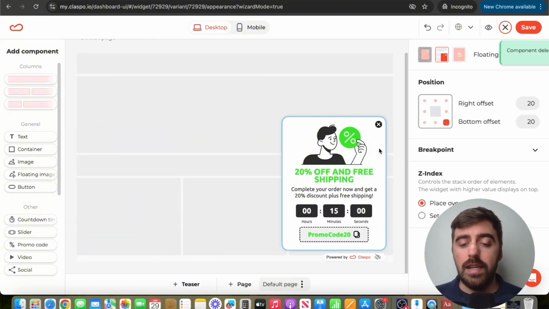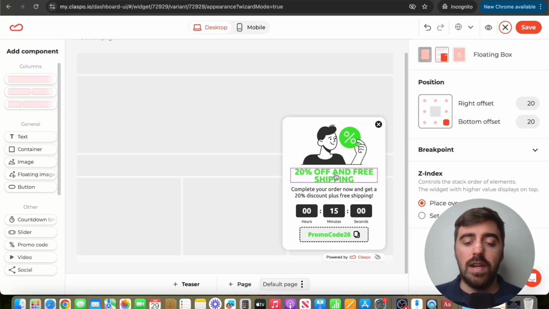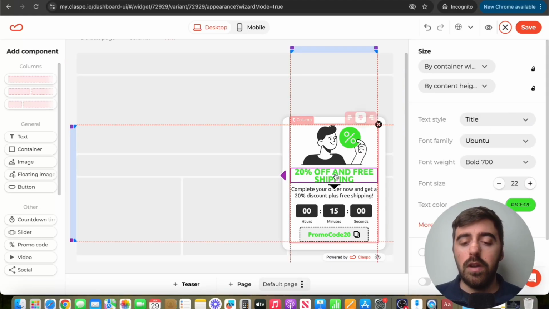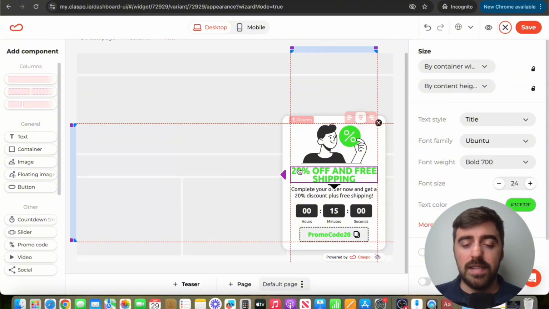If you want to go ahead and change a particular element, for example, this text right here, I want to make it a little bit bigger, click on it, and then as you can see, you get the editor on the right hand side here, and then here's font size. If I click on this plus button, as you can see, the text gets bigger.